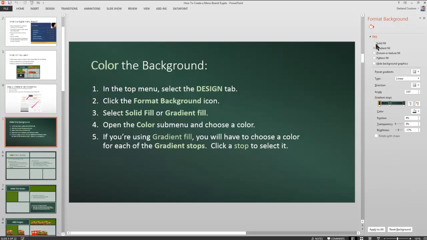You can choose either a solid fill or a gradient fill. And once you do this, you can choose from a color palette. If you're using a gradient fill, at each of the different stops you also choose the color there, as well as transparency. So that gives you your background color.